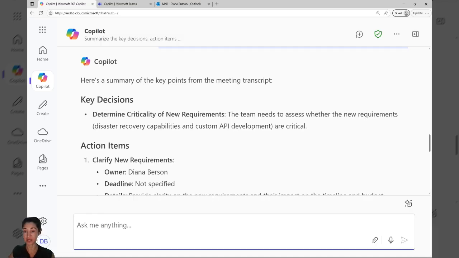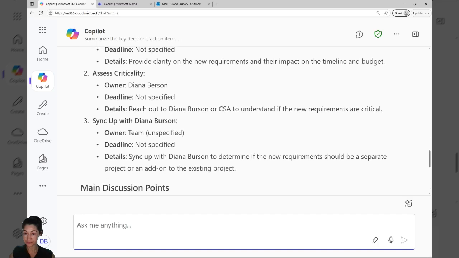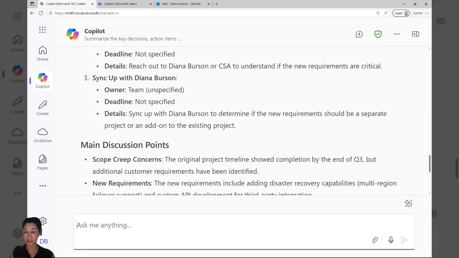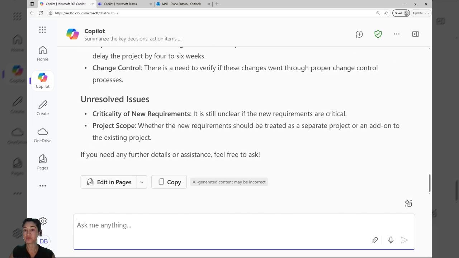You can see here that Copilot Chat has built a response that includes key decisions from the meeting transcript, action items, along with owners, main discussion points, and unresolved issues. Good so far.